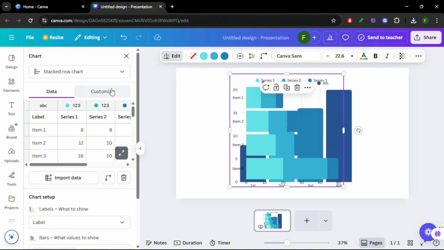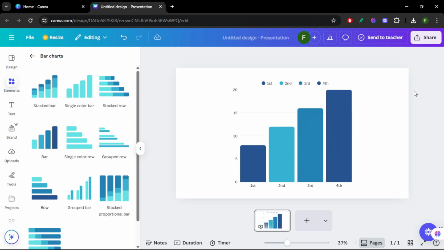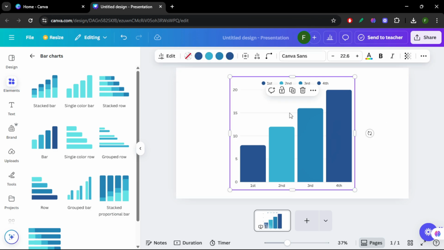Let's delete that. And then let's move on to the axis settings. Click on the chart again, and you'll see options for adjusting the x-axis and the y-axis. For the x-axis, you can change the label names like we did earlier. You can adjust the spacing, and you can even rotate the labels to make them more readable. You can see here the spacing.